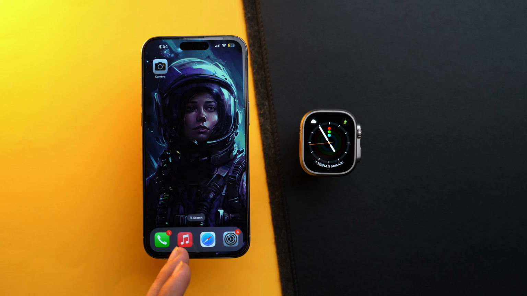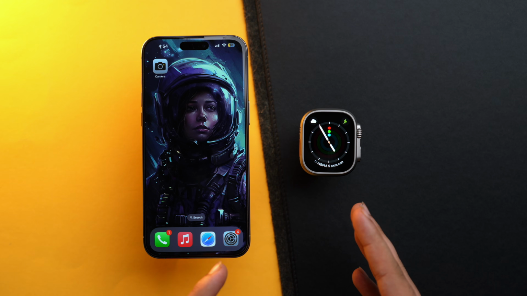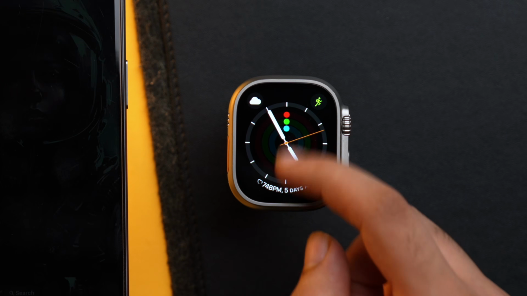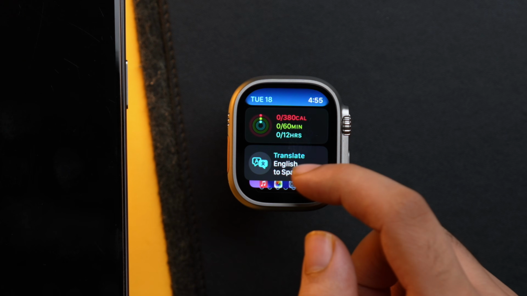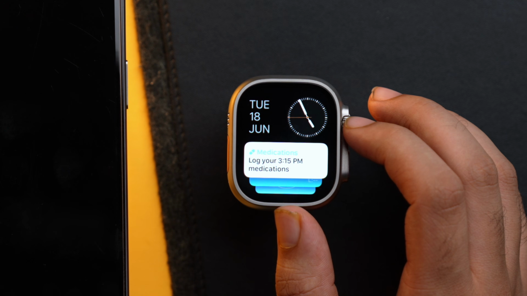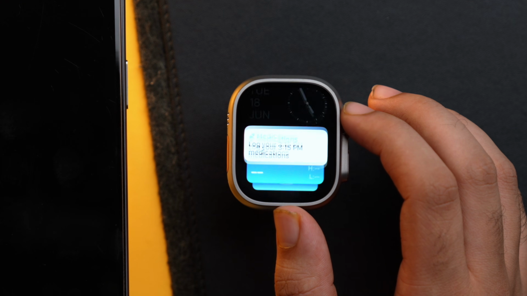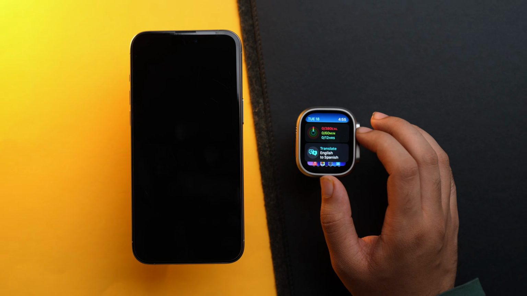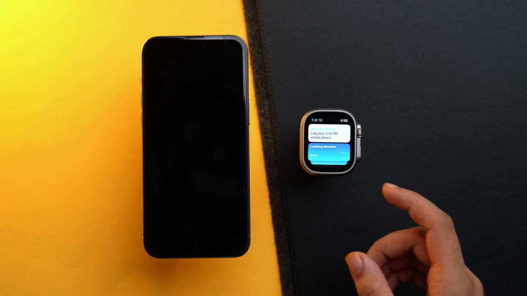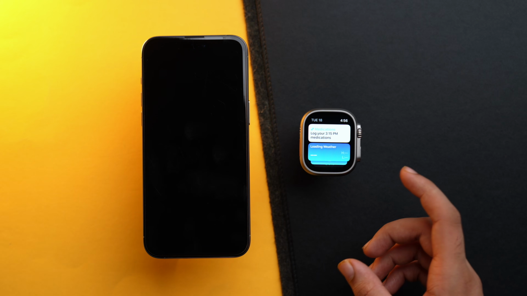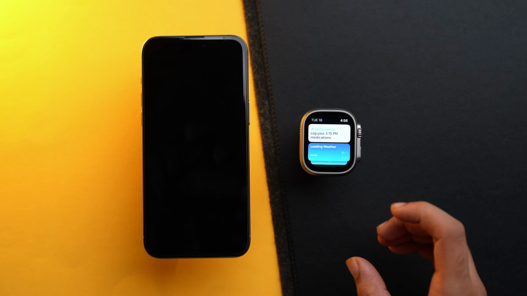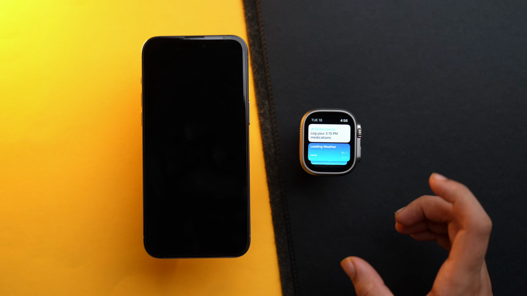Right now we have our iPhone and our Apple Watch, and our iPhone is paired with this Apple Watch. On this Apple Watch, if I just swipe up, here you'll see the smart stack with all of the widgets. You can also access the smart stack by rotating the digital crown. However, with watchOS 11, the system automatically shows you the smart stack with the live activity at the top whenever there is a new status update.